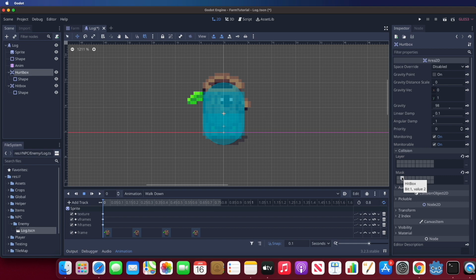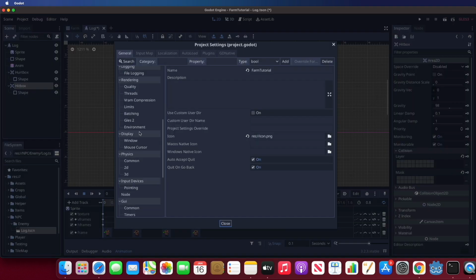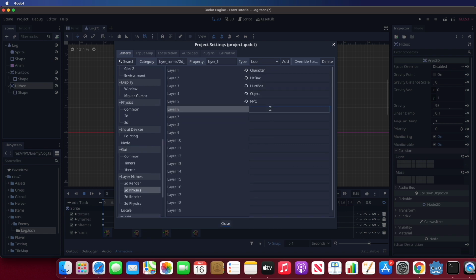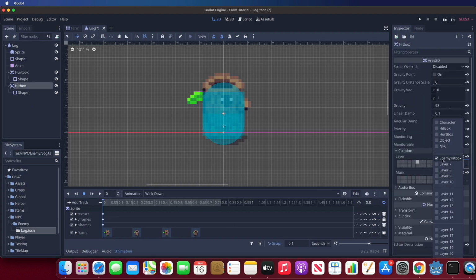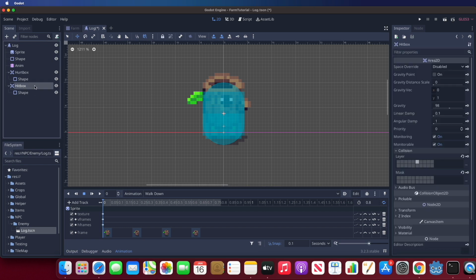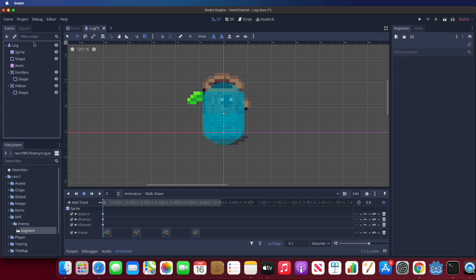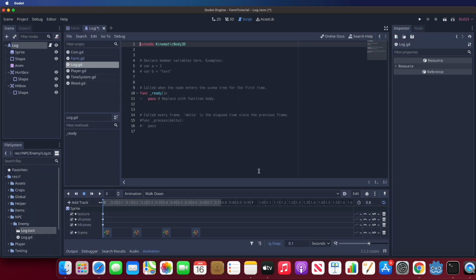In the collision section for the hitbox, we need to create a new layer. We can name it enemy hitbox. And then mark it in the hitbox clearing layer. Nice, we can move on to the coding part.